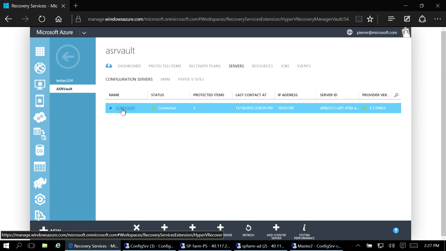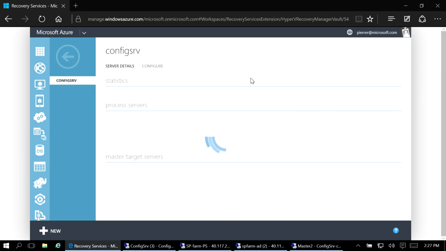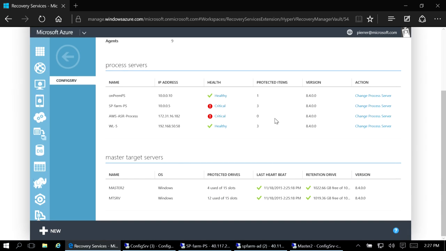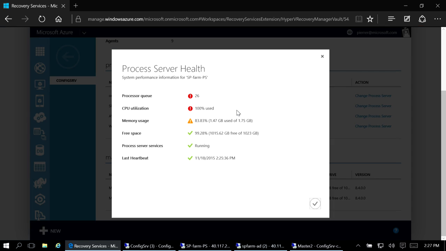I see the config server that we've set up, and because I've pointed all my other servers to it, it will show all the process servers, and right now there's 2 of them for me that are critical. So it gives you a very quick look at the health of your environment. So, whoa, critical, why? I'm going to click on here and say, oh, that's my server farm, and like I told you earlier, I'm a little undersized in terms of the machine size that I used. So I'm right now pinning my processor at 100% and my memory usage at 83%. So it's telling me that I should just give it a little bit more oomph.